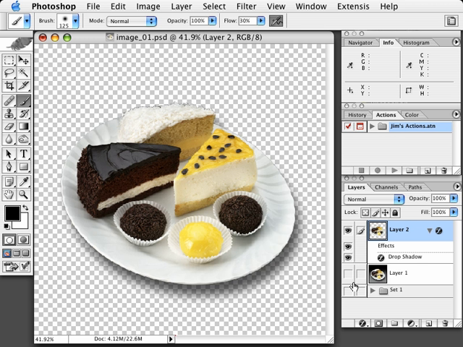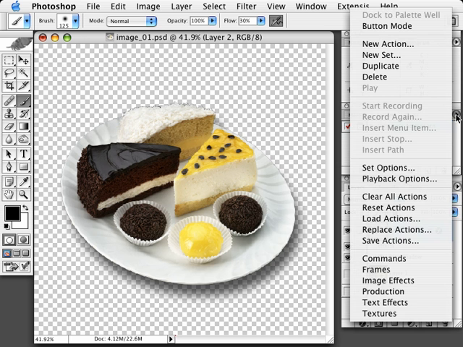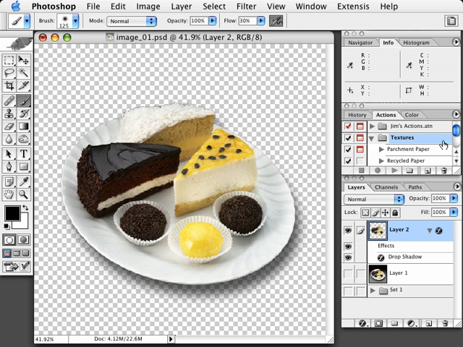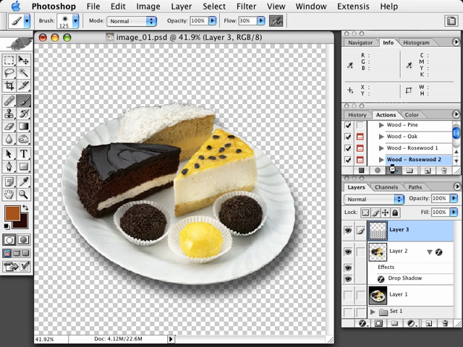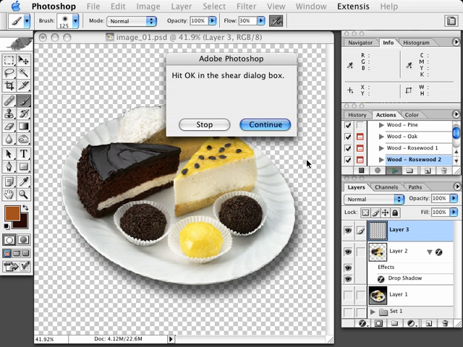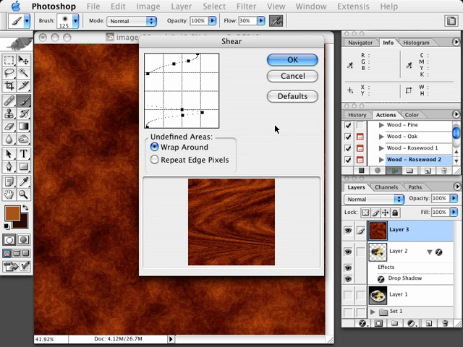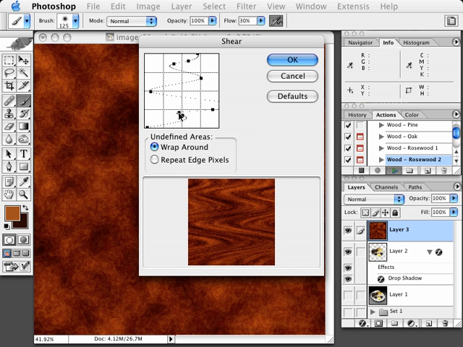So I'm going to go ahead and load a new set of actions into my action palette. I'll go under the actions palette and load textures. I'll open up the textures and cycle down to, I think I'll choose Rosewood 2. Click on that. I'm going to go ahead and hit the play button. And when I do this, it automatically is going to create a new layer, change the background colors, and start running the action. I have the ability here to change the grooves in the wood a little bit, so I'm going to just do that, just to give it a little more interest.